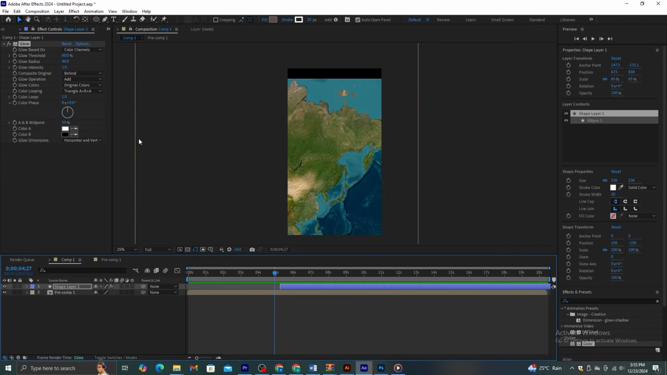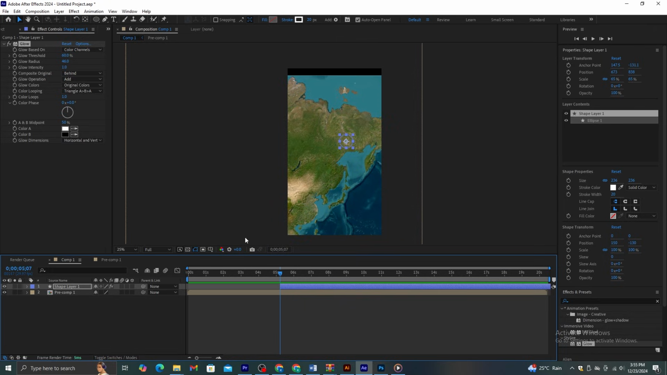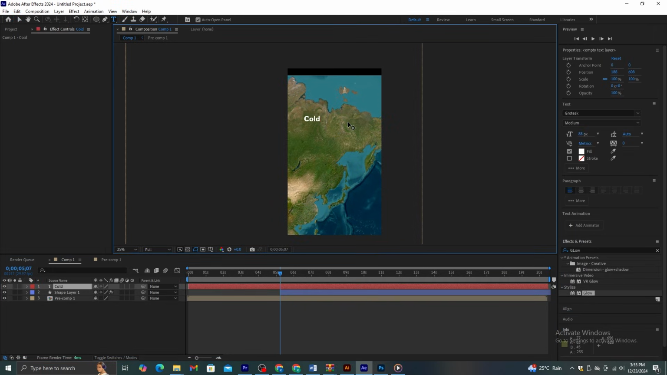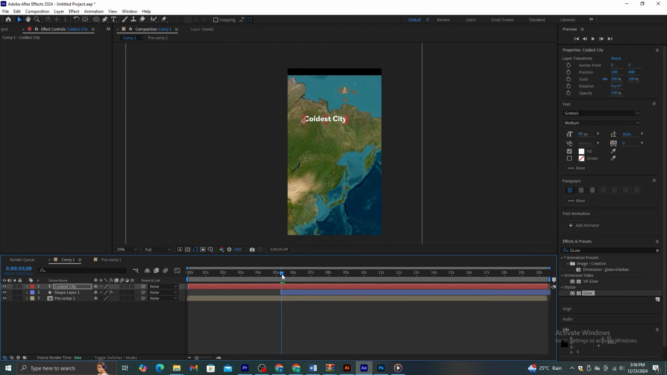Now I'm going to add a text layer to this. Click this T option and type your text. I'm going to add coldest city to this text, and let me show you how to animate this text layer.